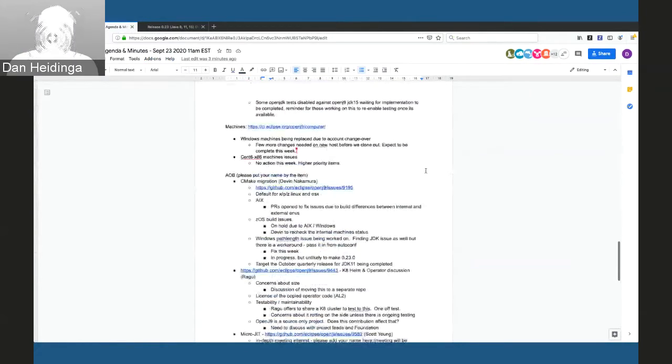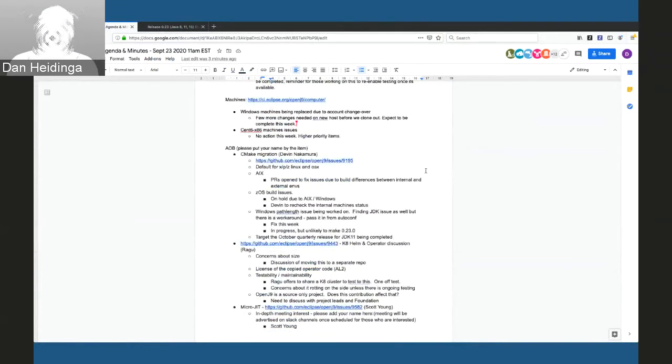In terms of machines, Adam or Joe, is there an update? Not much change since last week, so we're still down on some CentOS machines. Haven't had any cycles to action those. The Windows machines are in the process of being transferred over for the account side, which means recreating them from scratch. There's just a few more issues we're working on the one machine before we clone them out, so they're expected to have them this week. That's about it.